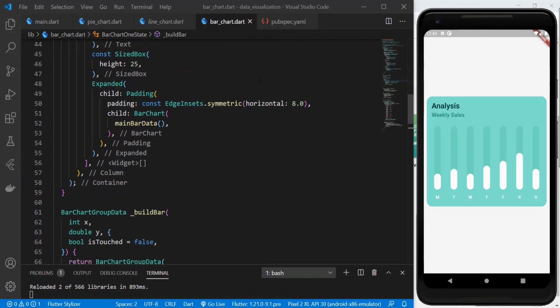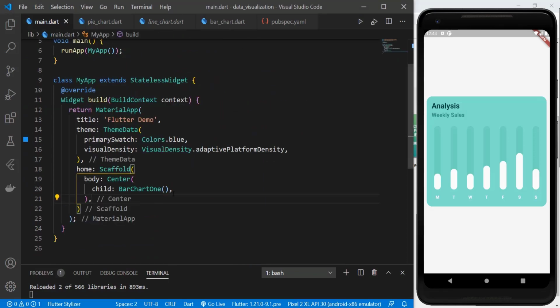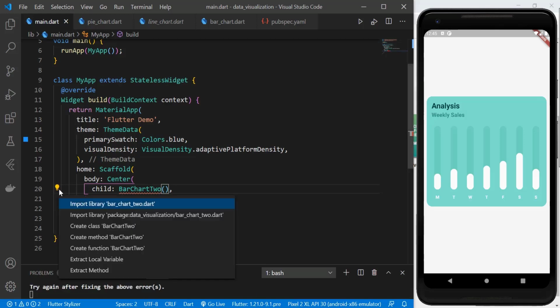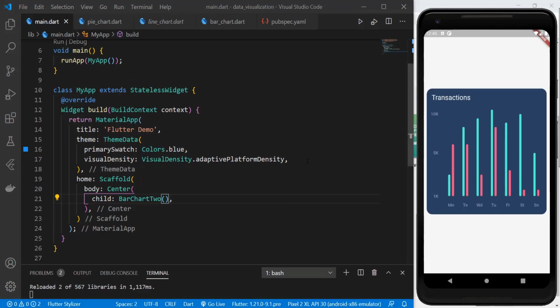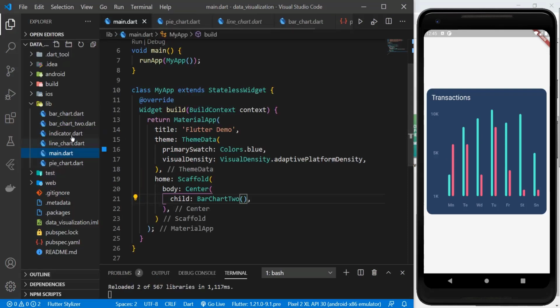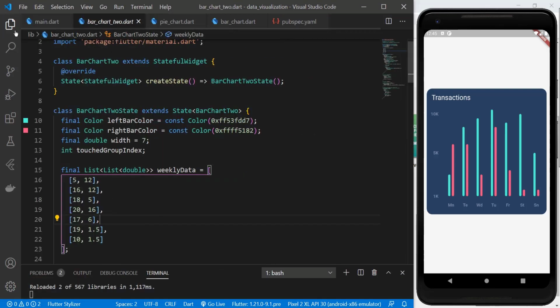Now let's take a look at a different bar chart in which we were showing the two rods on one x-axis, on one point of x-axis basically. I'm going to import this one, and let's reload the app. And here is this chart. We'll take a look at some customization that was different from the bar chart one, and let's see how you can achieve the same. Where is bar chart 2? This is bar chart 2, and let's understand.